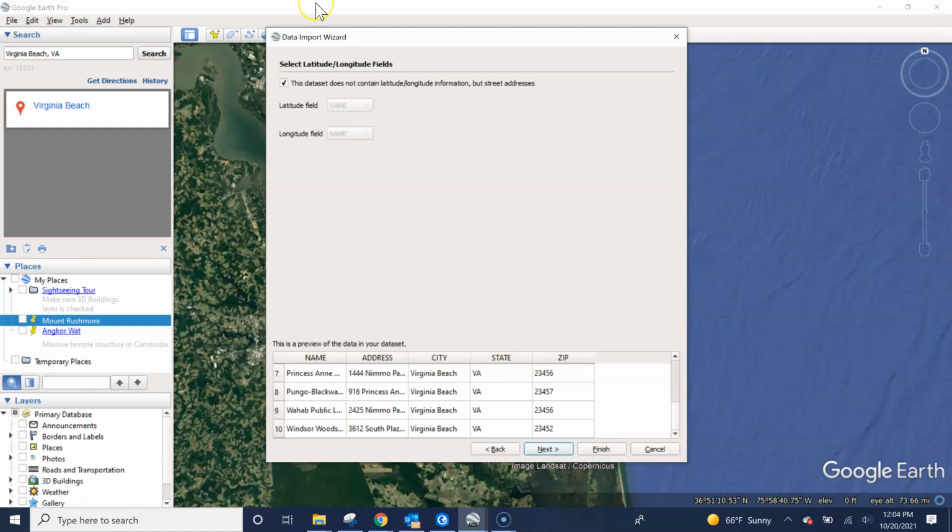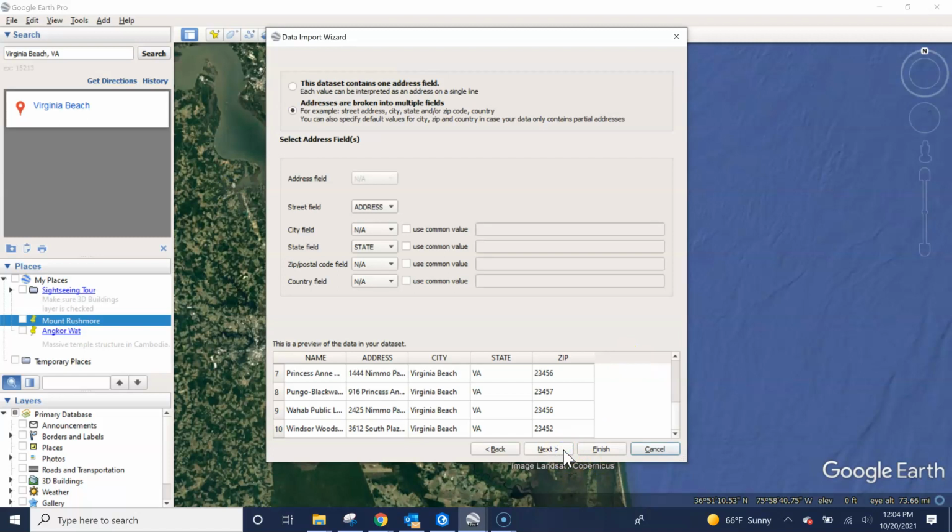And then in the second screen, the data set does not contain latitude and longitude information, but street address. We're going to make sure that's checked, and then click next. And on the third screen, we want to make sure that addresses are broken into multiple fields is checked. And in this screen we're changing our fields: the ones that are marked as NA, change it to city. We want to change the postal field to zip, and we'll leave the country field as it is.